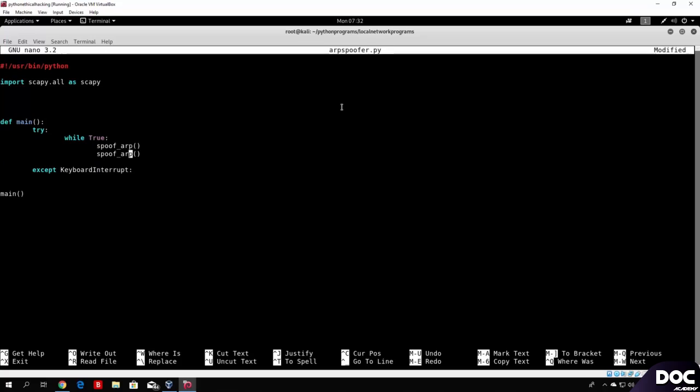We can't really pass the MAC addresses since we don't know the MAC addresses of our targets, but what we do know is the IP addresses. So we know that the IP address of my Windows 10 PC is .1.5, and the IP address of my actual router is .1.1. So let us specify the two arguments for both of these functions to be the IP addresses of the router and also the IP address of the Windows 10 PC. We can do that with 192.168.1.1, comma, 192.168.1.5.